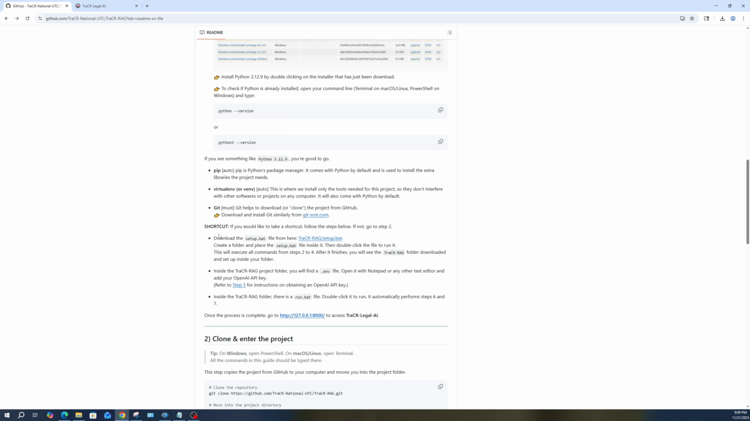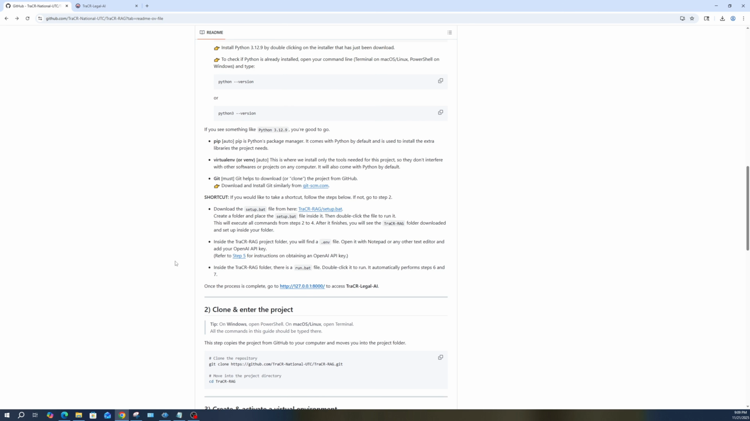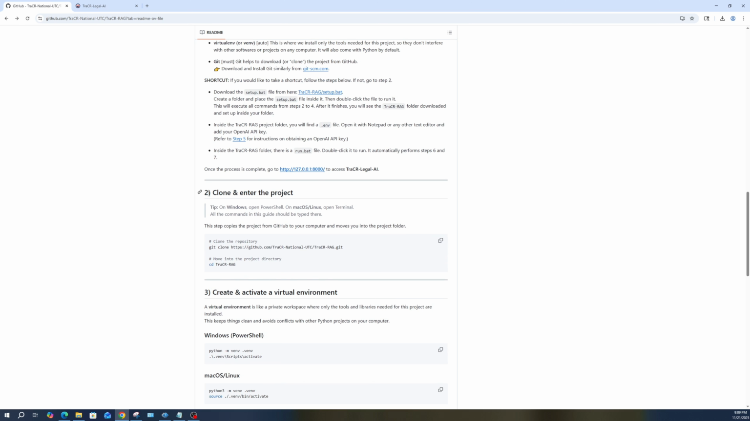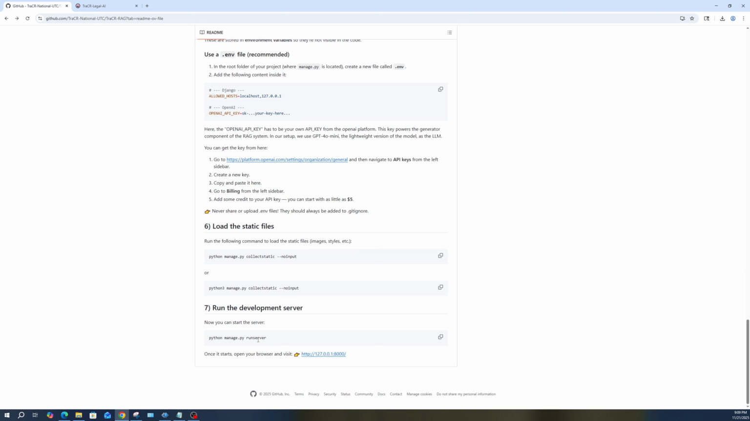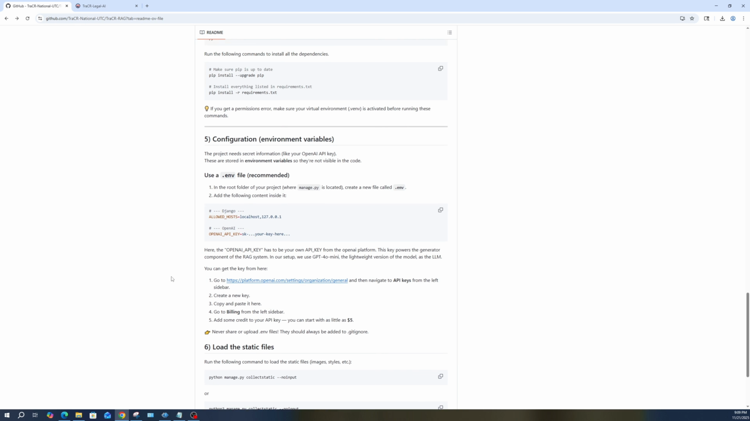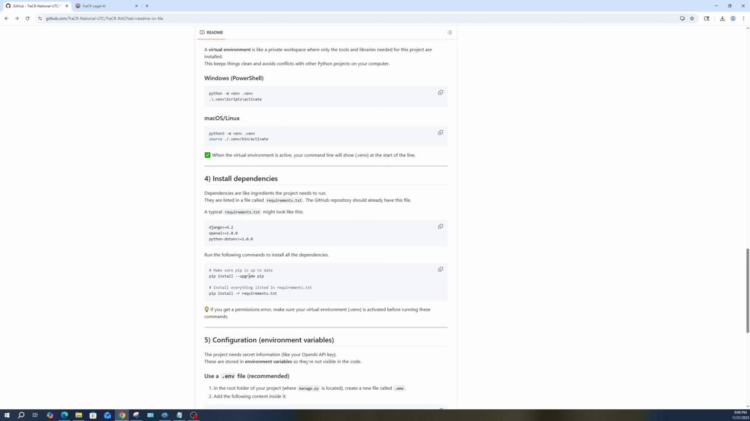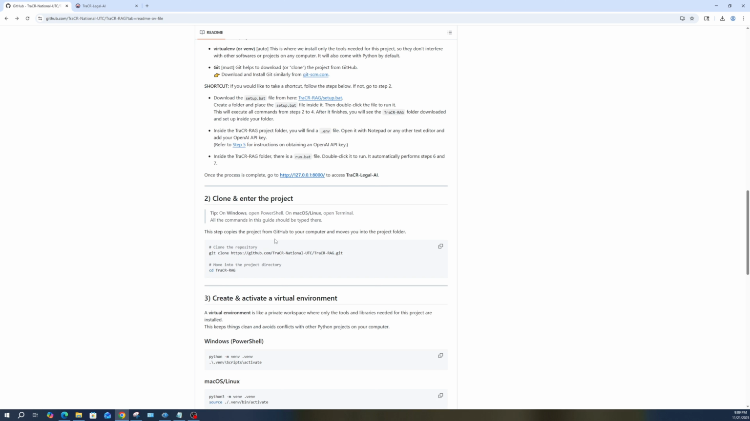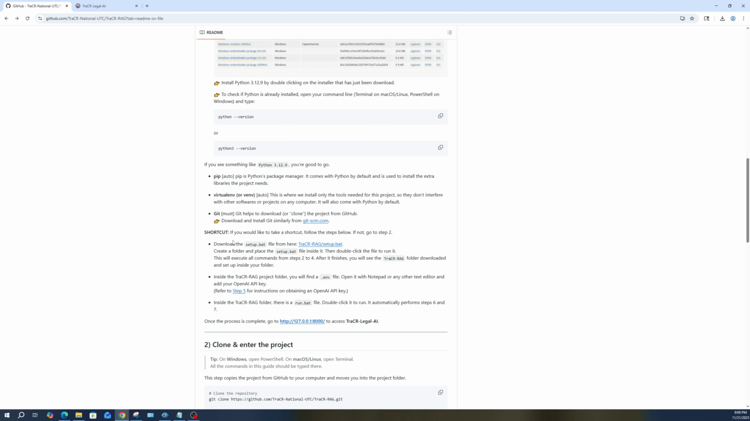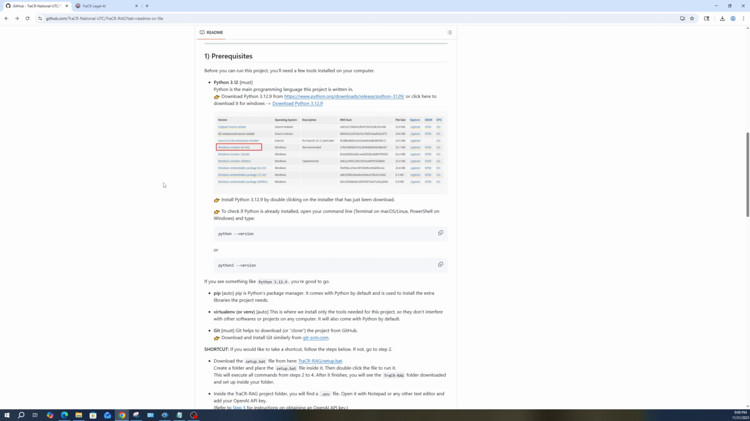And if we don't want to follow the shortcuts, we can also follow the exact commands. Like in step 2, 3, 4, all the way to 7, we will see the exact commands that we have to run on command prompt. But what I have done is that I have written all those commands inside some batch scripts. So if we run those batch scripts, that will help us set up the entire tool. Okay, so first, let's go to the prerequisites.